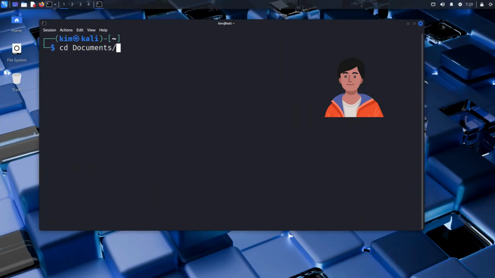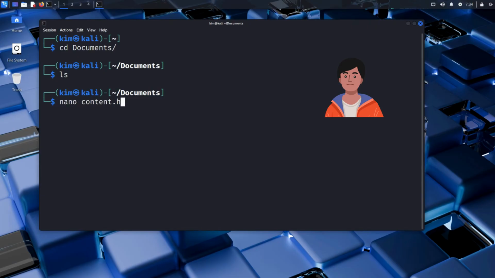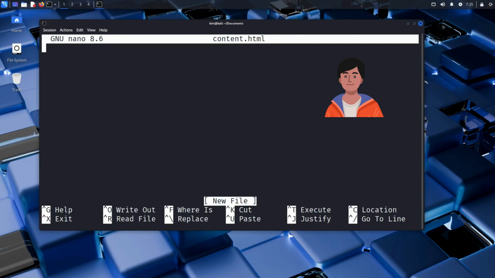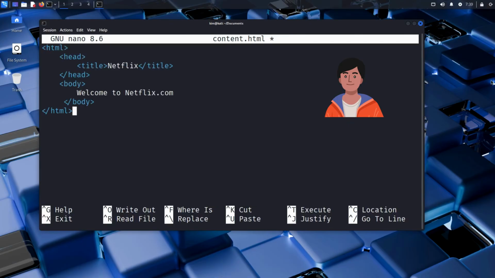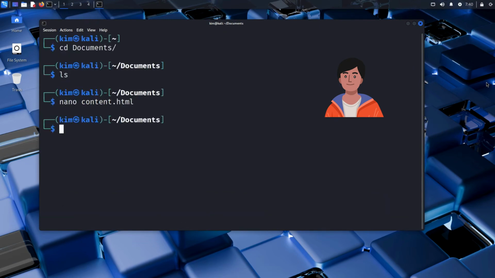Kim opens a terminal and navigates to his Documents folder. There he creates a new HTML file named content.html using the Nano text editor. Inside it, he pastes the body of the server's response seen earlier. He saves it by pressing Ctrl-O, then Enter, and exits with Ctrl-X. He can then check that everything worked properly.